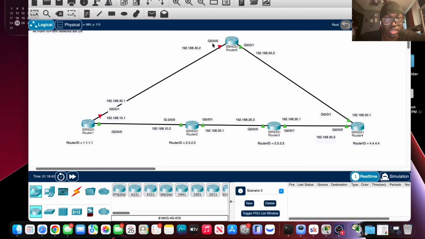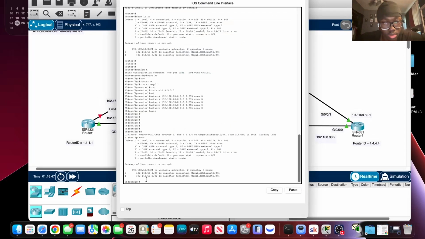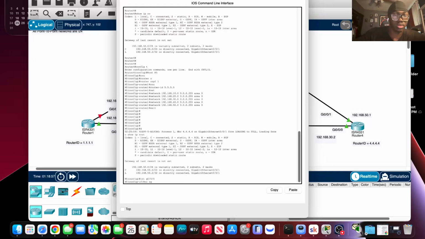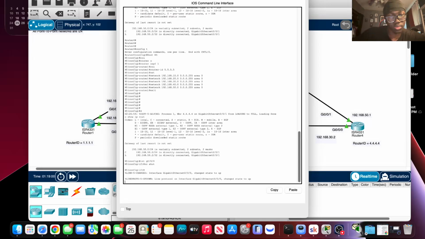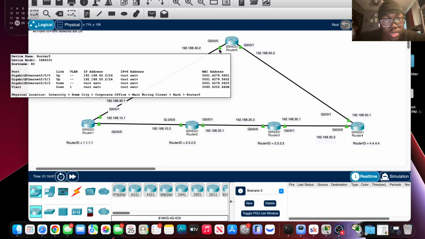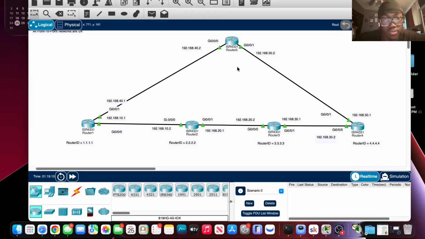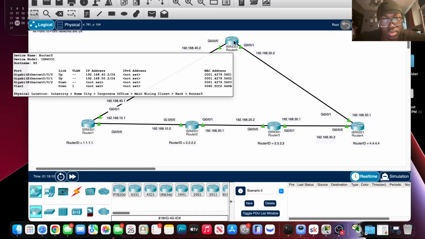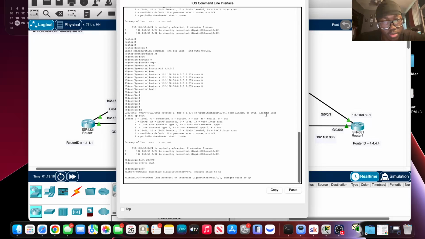Let's go change the link state of Giga 0/0. All we have to do is interface G0/0/0 and then just no shut it. So the IP address is already assigned. We just have to change the link state up, which we do by using the no shut command. Now see if we can ping.